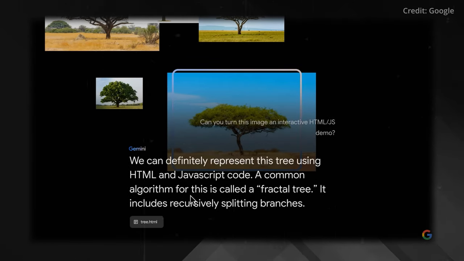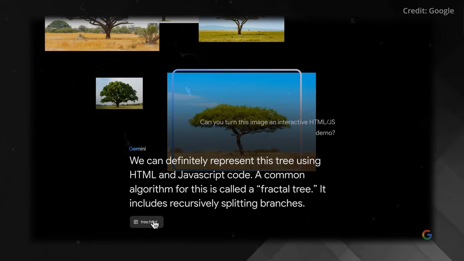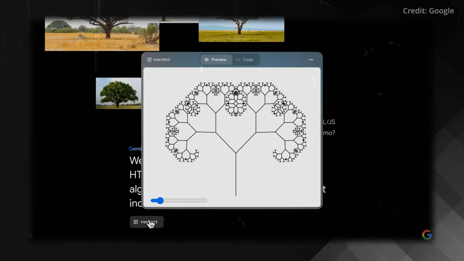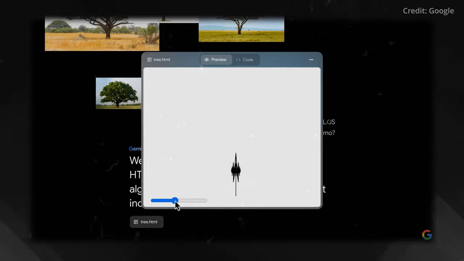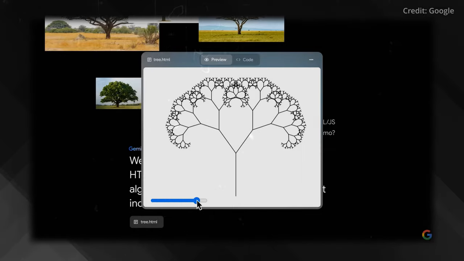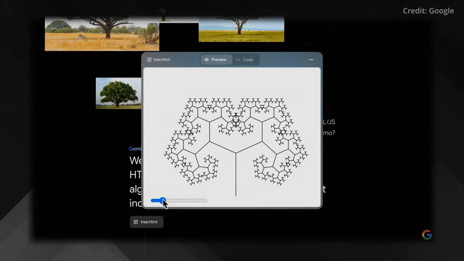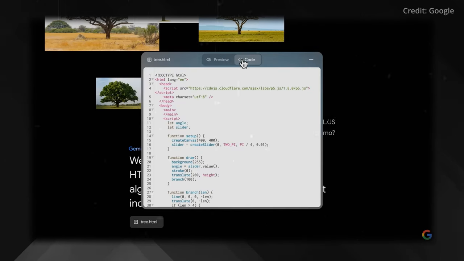Okay, here we go. A common algorithm for this is called a fractal tree. Okay, this is pretty cool. Gemini even provided a slider, so I can change and move the fractals. It even provided me with the actual code. Nice.